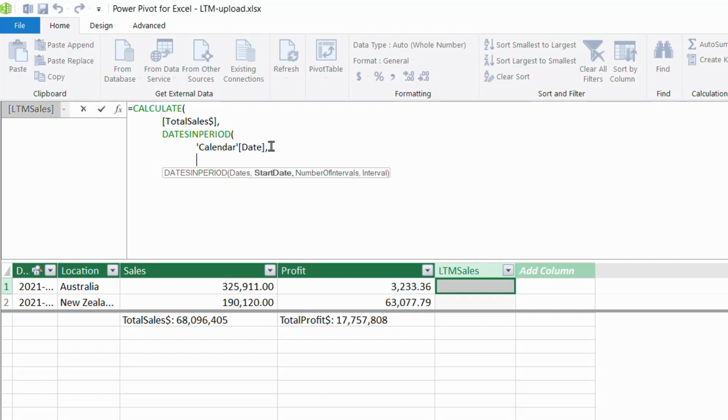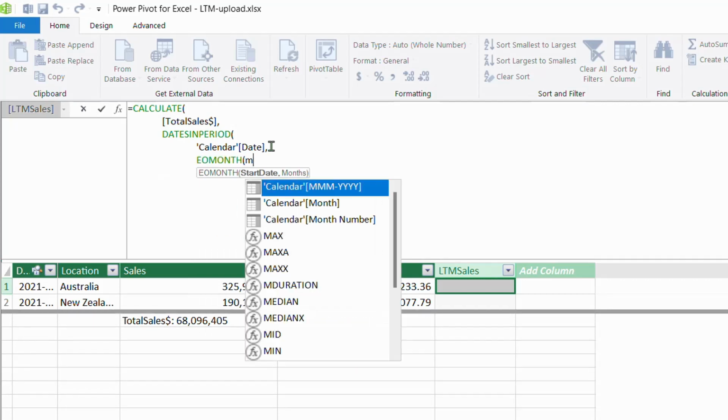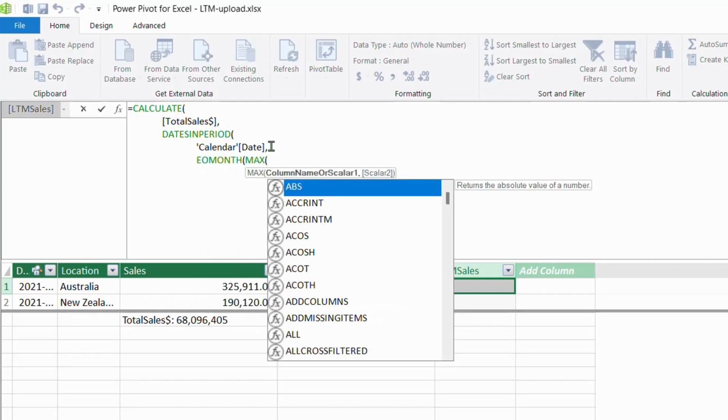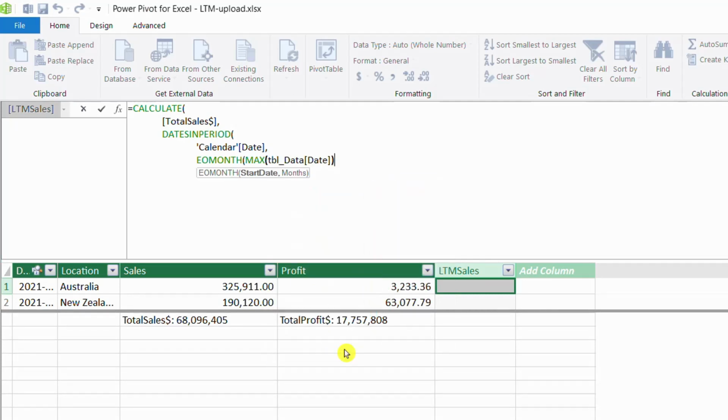Now, listen closely. If the latest date is 21st of November 2022, last 12 months will be 21st of December 2021. But I don't want to consider mid-month in this analysis. I only want full months. So I'll use the EOMONTH to return the last day of the month for the max date. So EOMONTH, MAX. The date to be used here is the date in the data table. So close the bracket for MAX. Number of months to move is 0, so it stays in the same month. Close the bracket for EOMONTH.